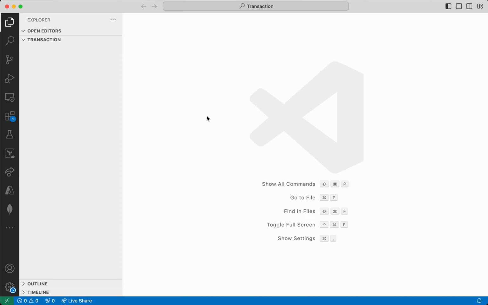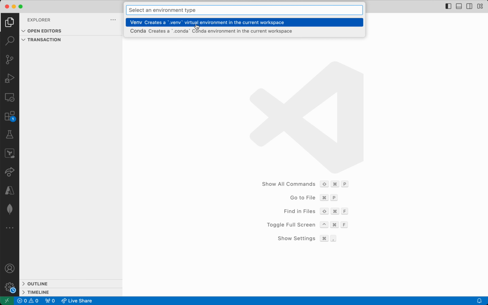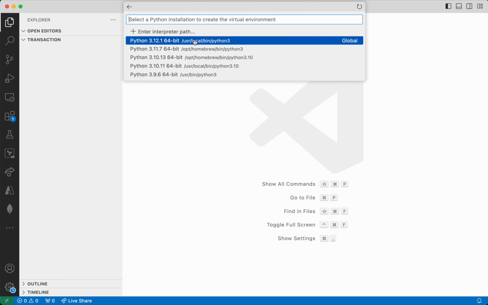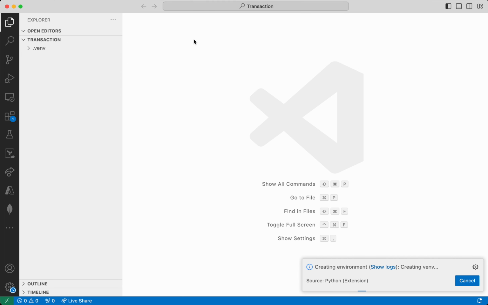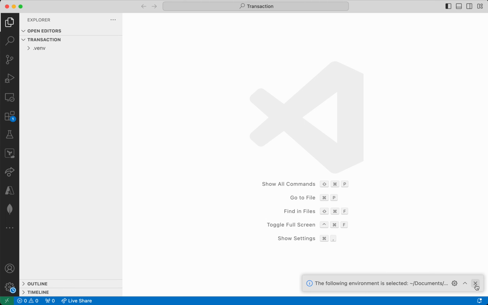First I am going to create a Python virtual environment. Go to View, Command Palette, click Python Create Environment, Virtual Environment. I am going to select Python 3.12.1. The environment is getting created. The environment is created successfully.